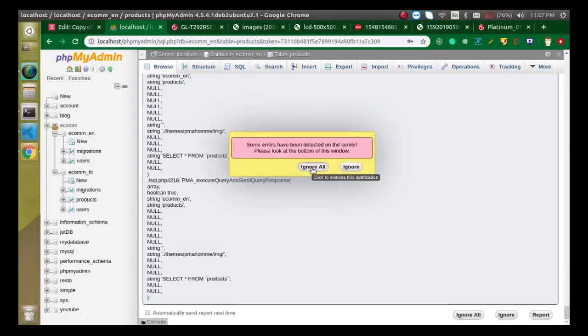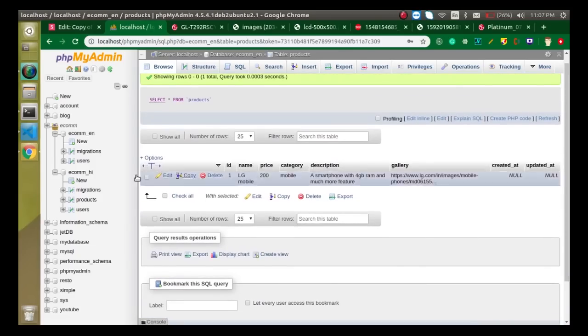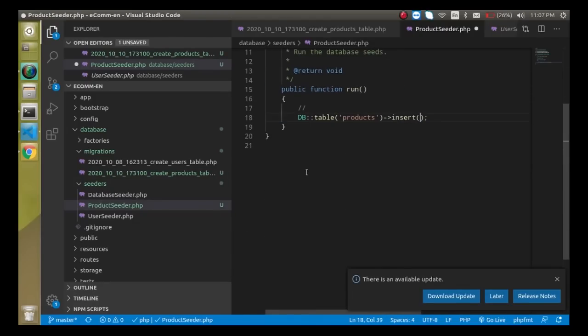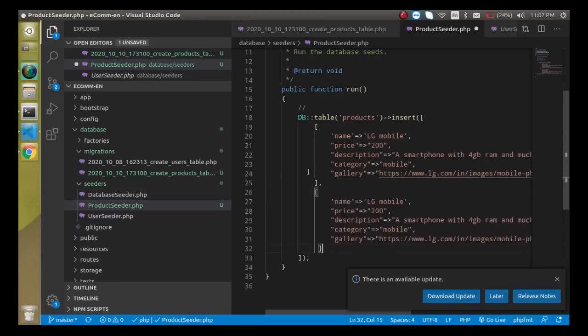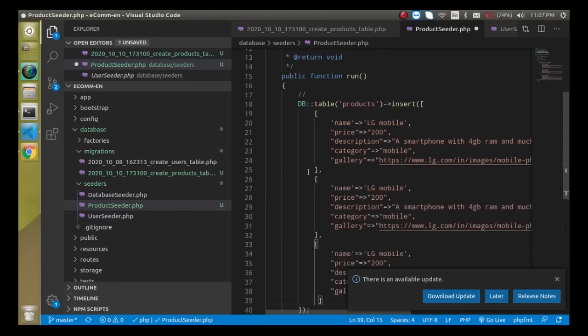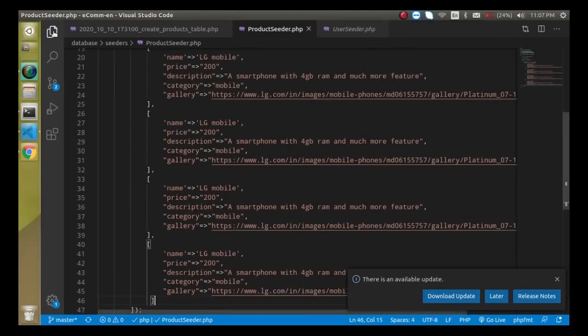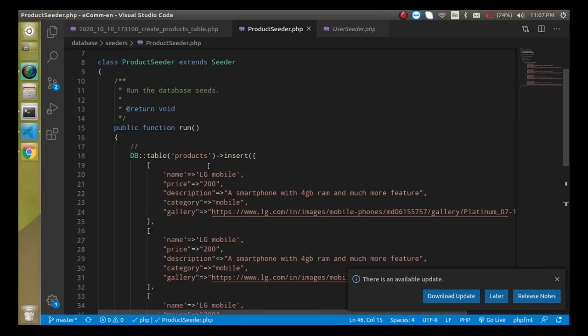This is the way that we can seed only one product, but in migration we have lots of products. So how can we do it? For that, just copy the first one, create an array and make another, you can say a multi-dimensional array, like this, and then second one, third one, and let's define here a fourth one also, right? So that we can have the 5 products. One we already seeded, and we can seed some more.